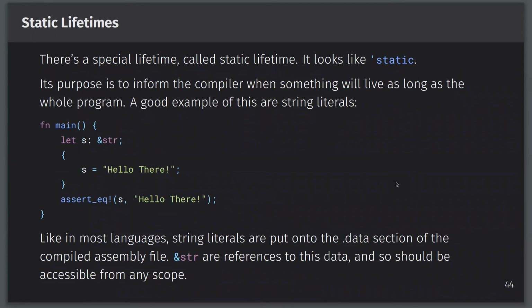Cool. Static lifetimes, exactly as you asked. So there's a special lifetime called the static lifetime, and it looks like tick static. It's a keyword, whereas the rest are variables. Its purpose is to inform the compiler when something will live as long as the whole program. So if you know assembly, it lives in the dot data section. And a good example of this is actually string literals. So this wouldn't compile before when I said String::from.